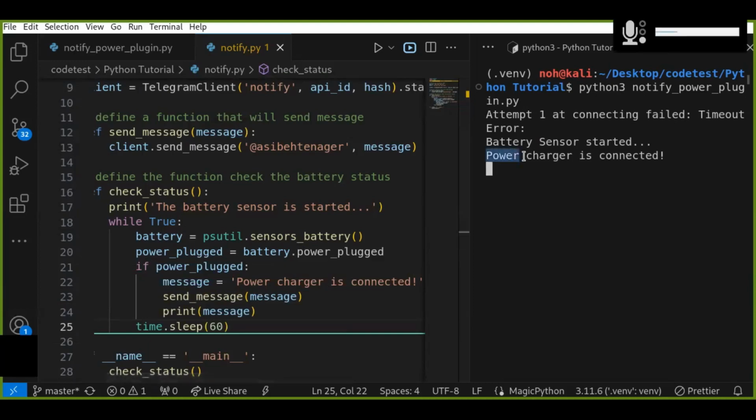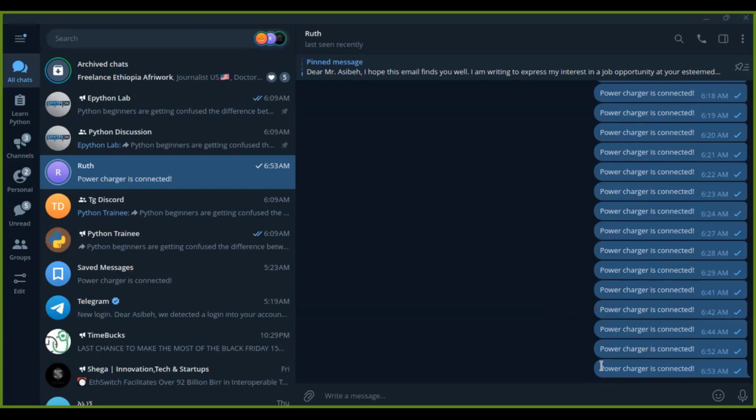Okay, right now the power battery is connected and the message is sent through my Telegram account, and I can check that power is connected. All right, and as you can see the message is sent to my Telegram account: Power charger is connected. So you can develop a program that will notify you when the battery power is connected.